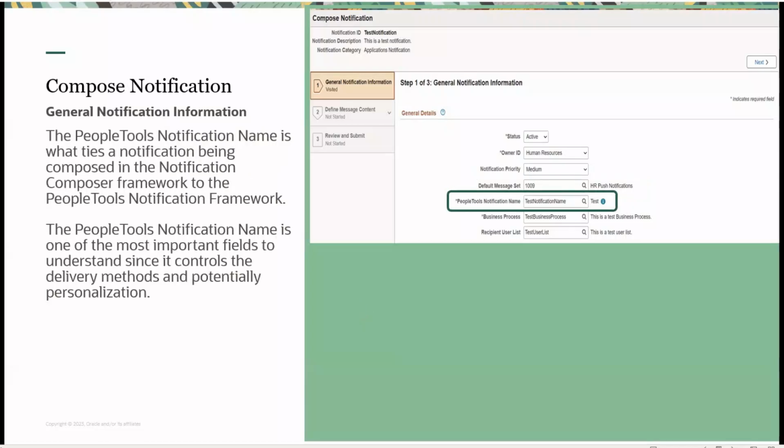The PeopleTools notification name, I mentioned at the very beginning, is the main hook into PeopleTools that integrates Notification Composer to the PeopleTools notification framework. It's the most important field to understand since it controls all the delivery methods and personalization, et cetera. So, PeopleTools does the heavy lifting.